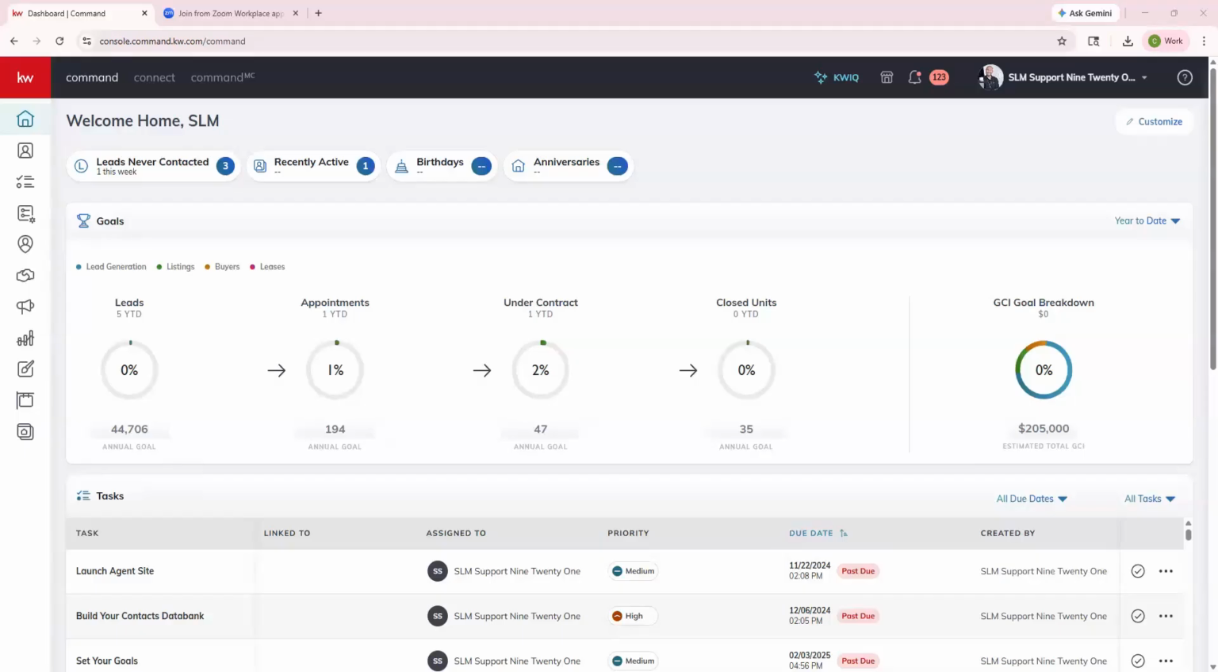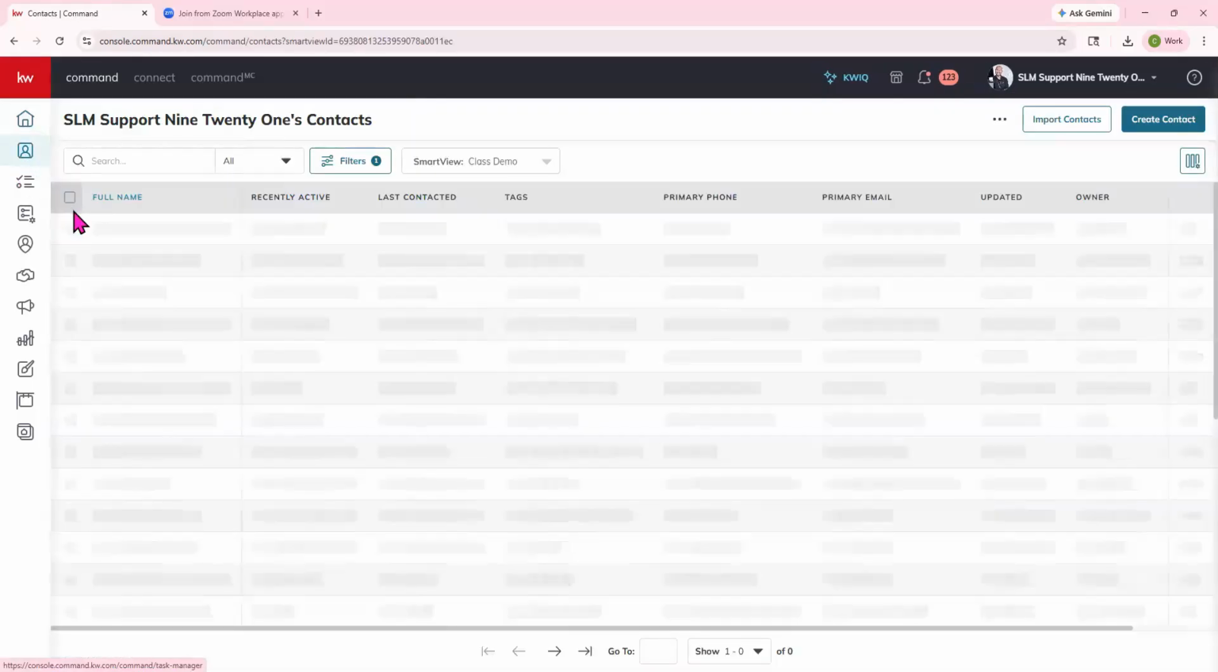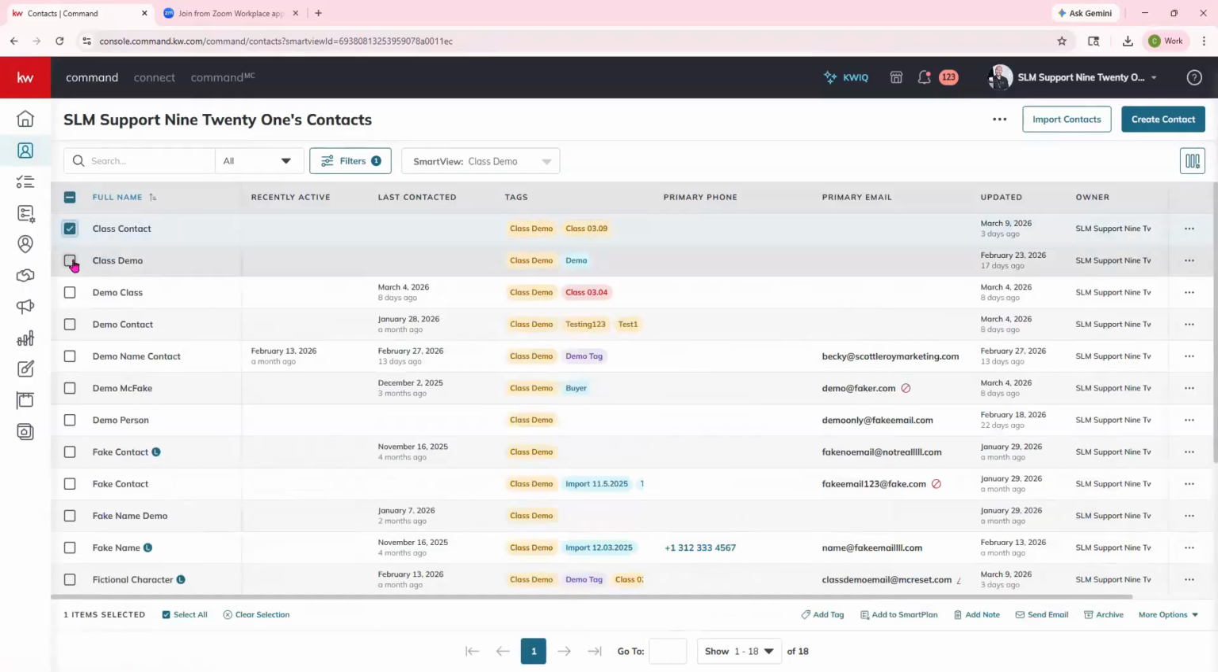Today I want to go over with you how to unarchive contacts that you may have archived in your Command database. So the first thing I want to do is make sure that I have a contact in the archives. So I'm going to go ahead and quickly just archive a couple here. So we'll go ahead and archive these two.